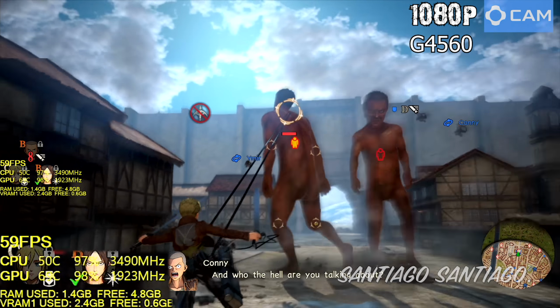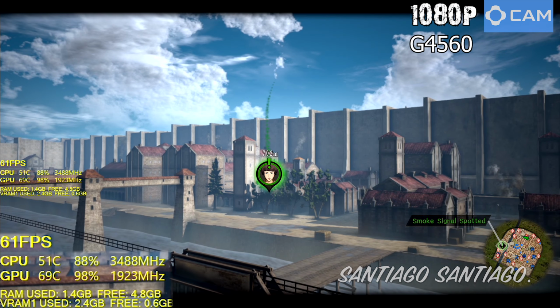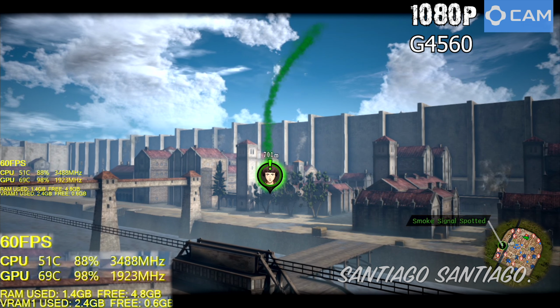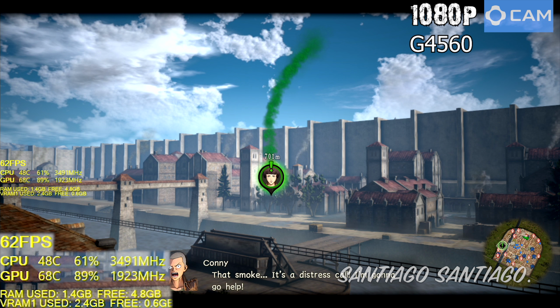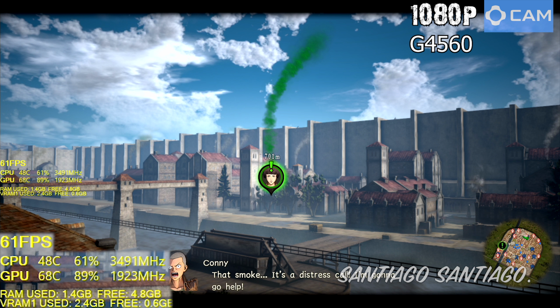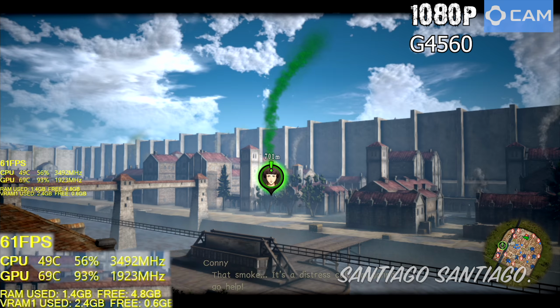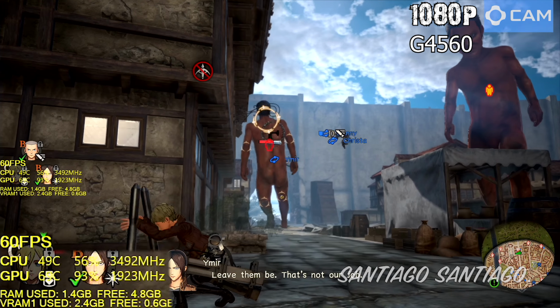That means that the game drops below 30 sometimes, especially when some titans are destroying buildings or they're falling into the ground. A lot of transparencies, all that kind of stuff. In my opinion, not a deal breaker, but I would just play at 1440p if you want a high resolution, and if you want the best frame rates, just play at 1080p and you'll be fine.